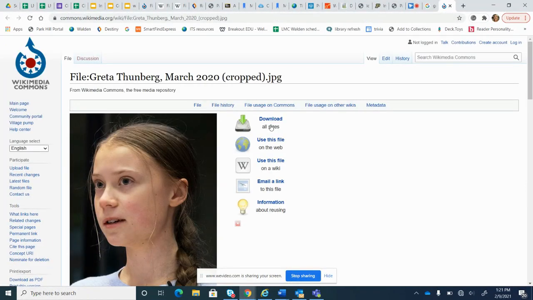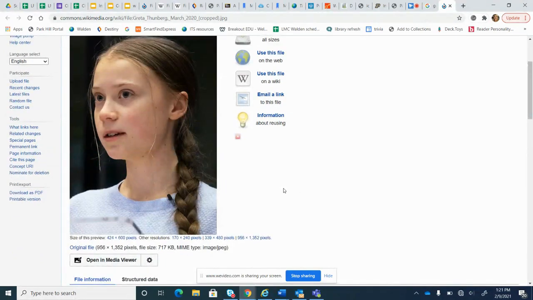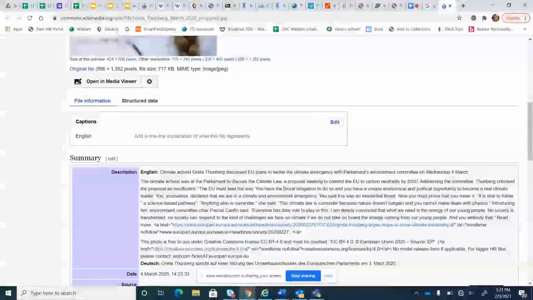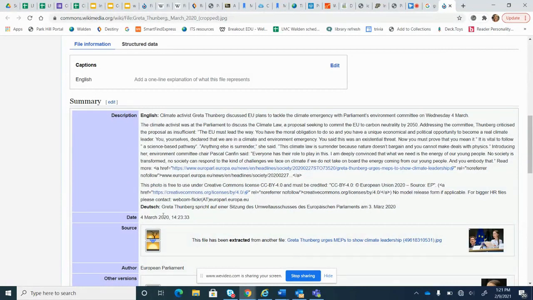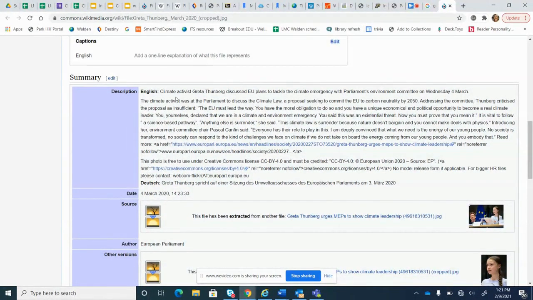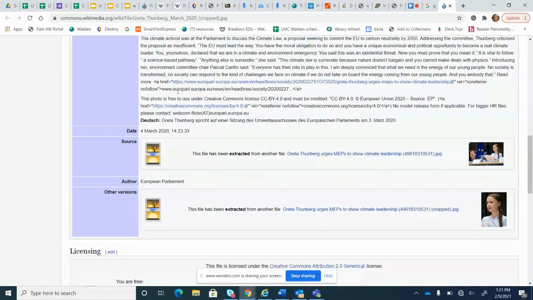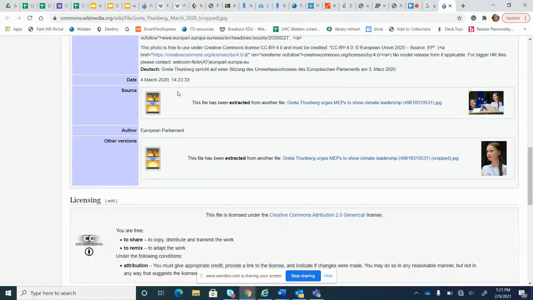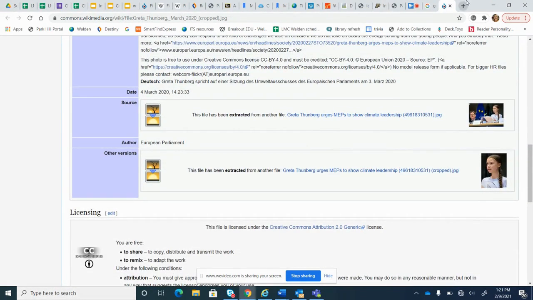Here's my download button. And then typically underneath the photo is going to give you all of the information about who published it, when it was published, what the title of the photograph is, everything you need to create the citation.